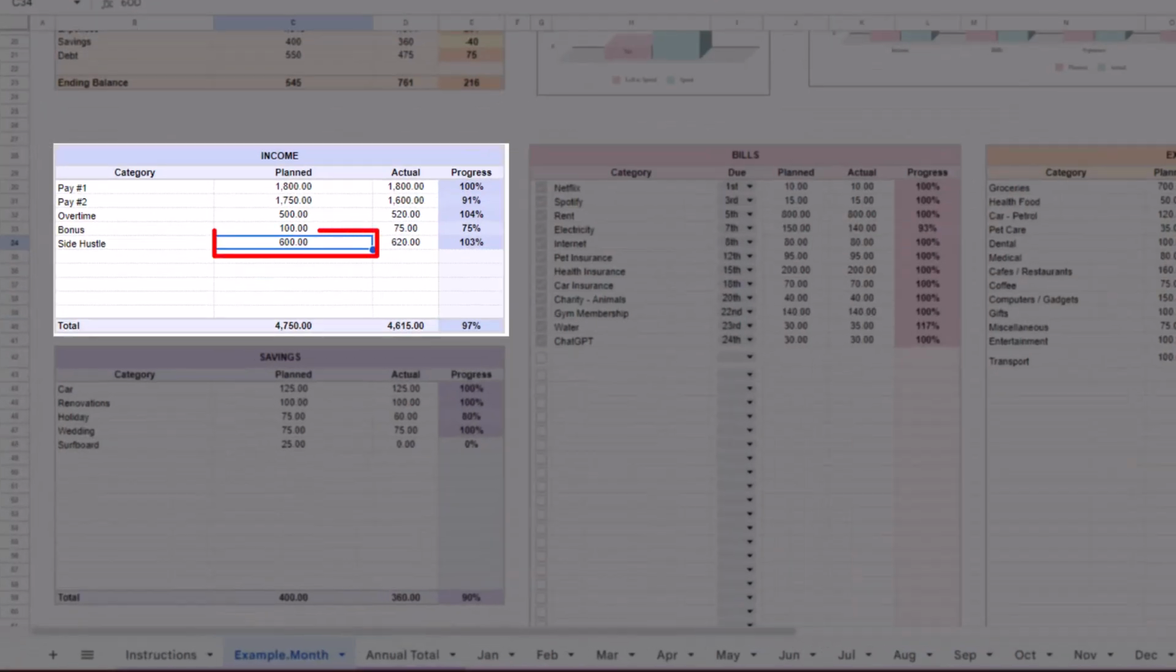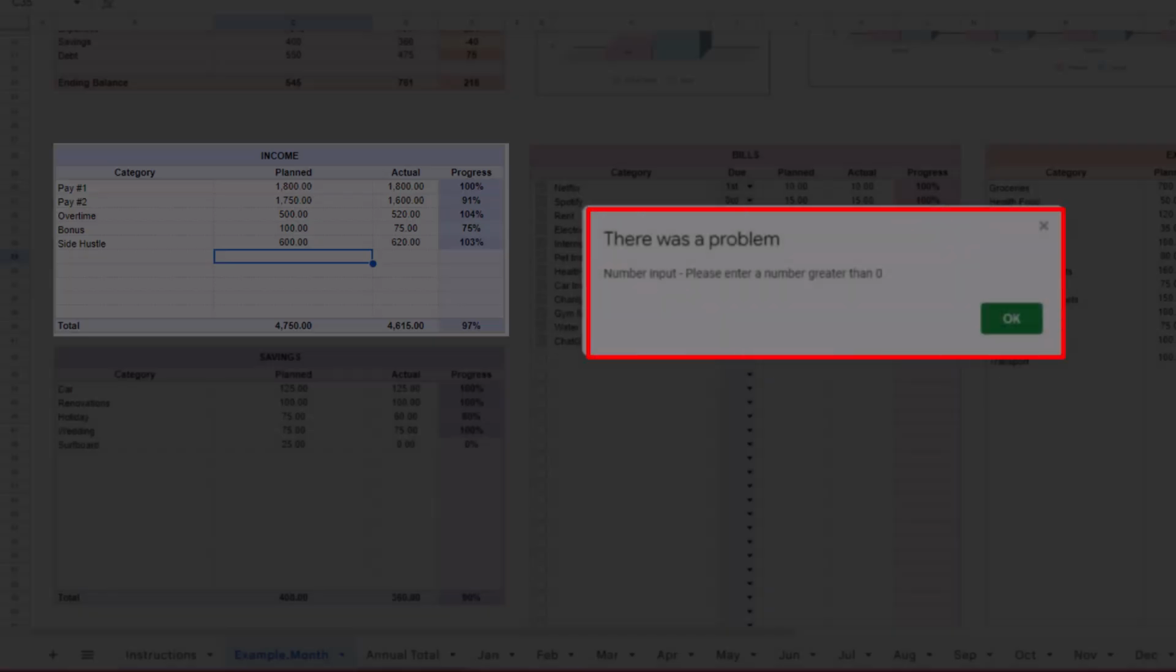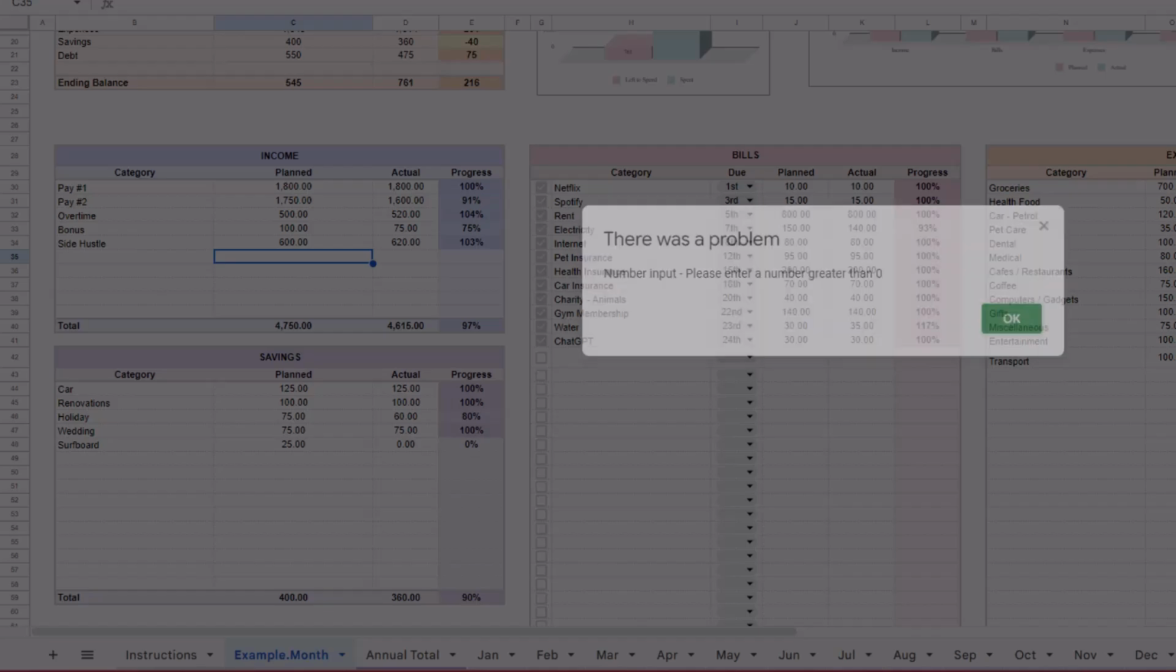So if I try and put in some text here where it's asking for an amount, as an example, so if I try and put in just text and hit enter, you'll get a little pop-up message saying that there was a problem and that it's asking for a number input. So this is to ensure that all the formulas work as expected. So it won't allow that input.